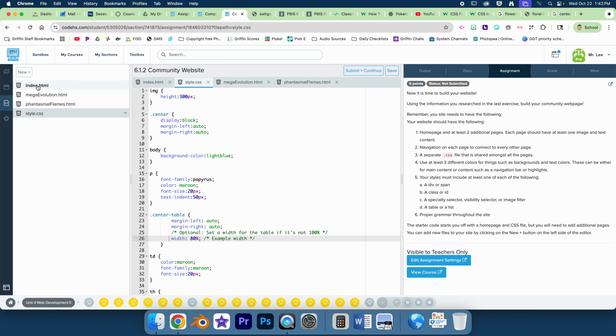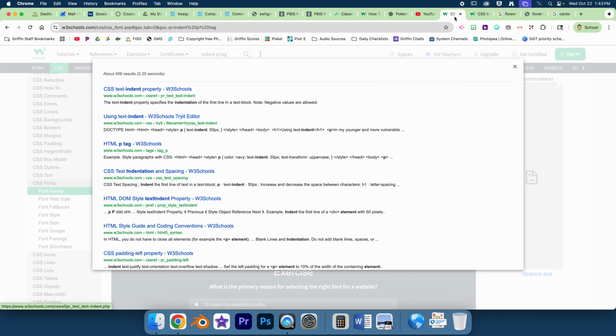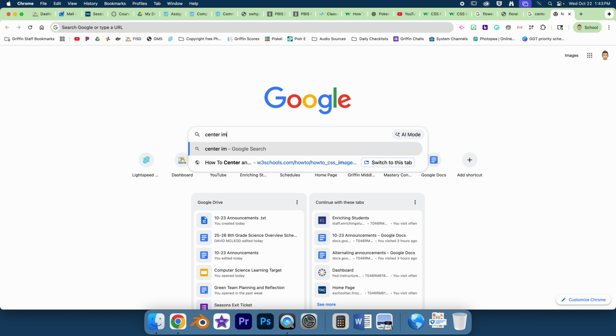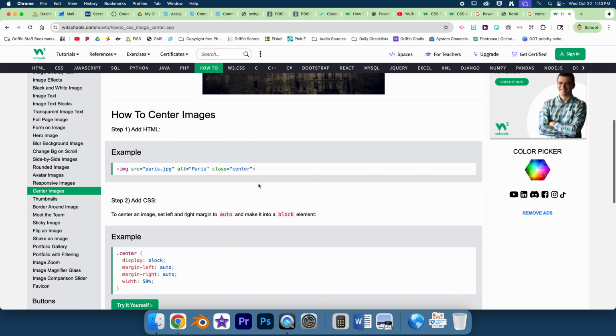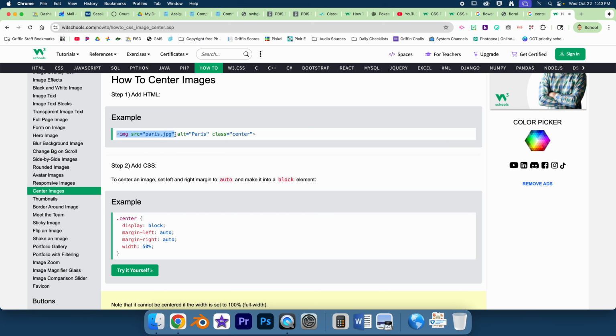Okay, so like for when I first started out and I wanted to use the Pokemon TCG logo, you can't do text align center on an image. So I had to figure out how to center it. So all I did was I went and I just typed in like center image HTML and then how to center an image. I clicked right there and it's like, oh, here is, you need your image source, which is obviously the URL, but then you have to give it a class of center, and then you have to make that class. So my class right here was this one.